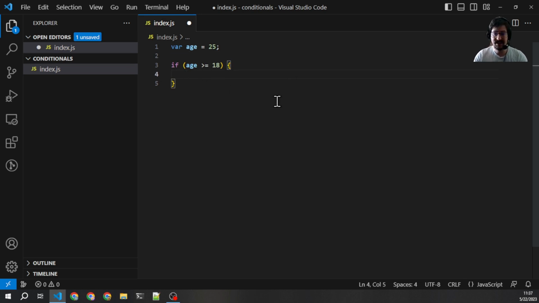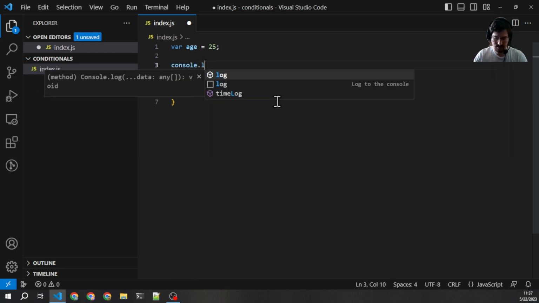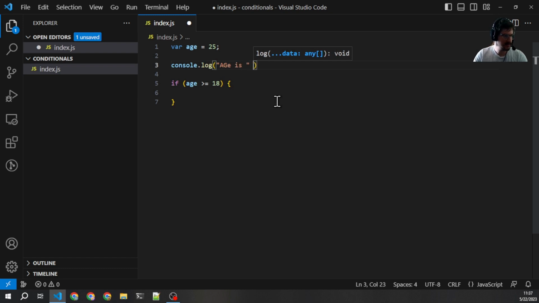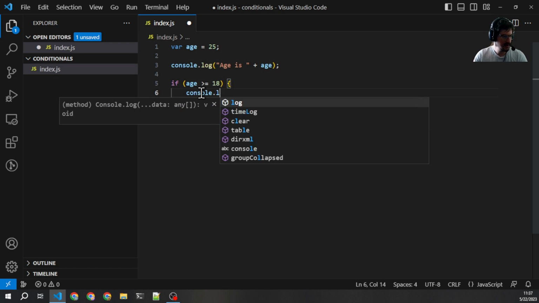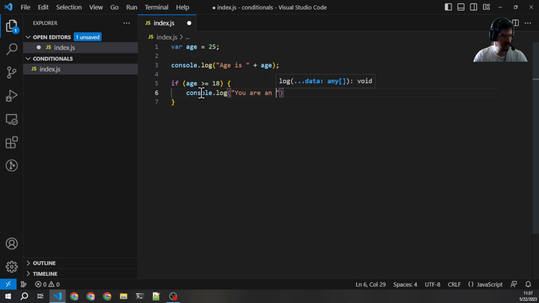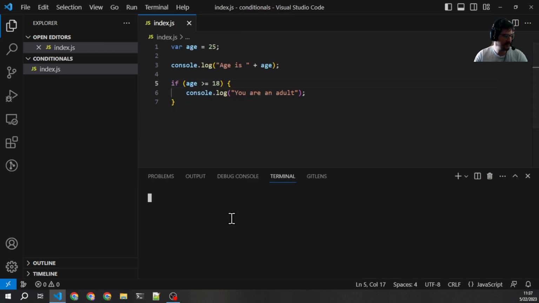Now I can actually do something in the case that person is a certain age. Let's log their age here: age is, what's age? And in here, I'm going to say you are an adult. Now this code, I don't want to run if the user is not an adult, because that would not be true.